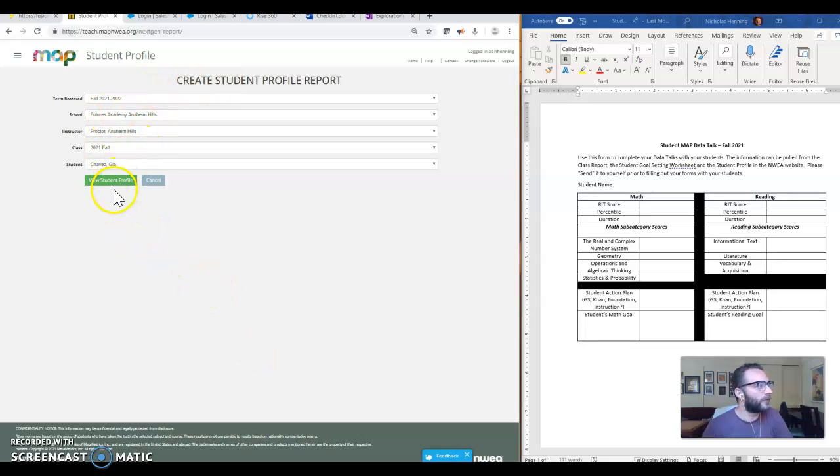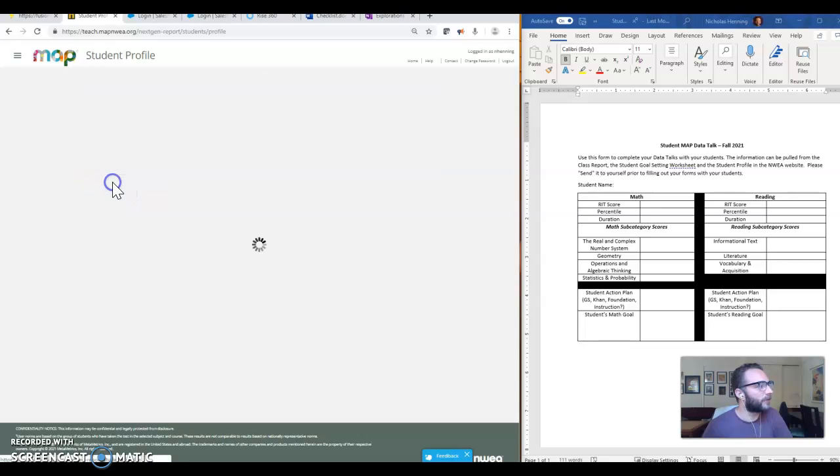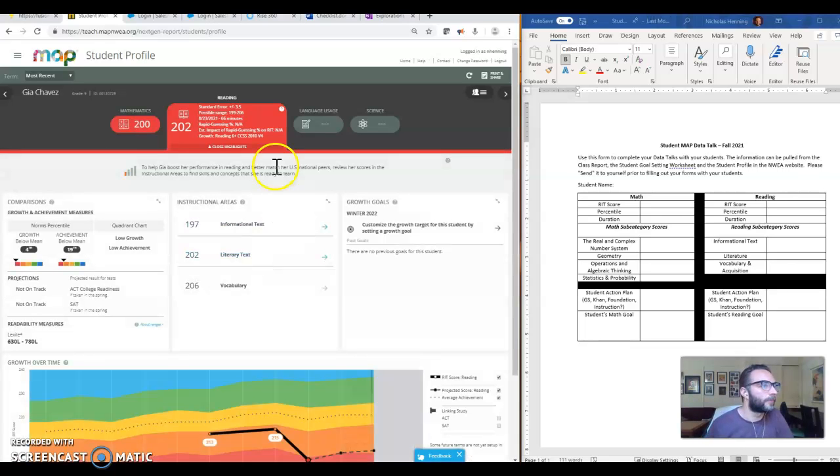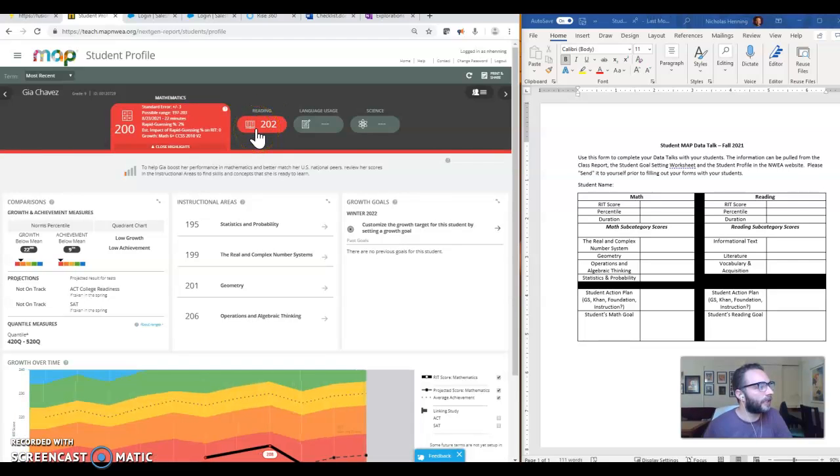So you'll fill in the appropriate information. In this case, we're going to do Ms. Chavez from Anaheim Hills. And it's going to have all the information that you need for the data talk profile right here. You can flip between math and reading, and first information is the RIT score, which is displayed prominently right here. And then you're going to look at the percentile score, which is the achievement score that you're looking at right over here. Student might have a growth metric as well, depending on if they'd taken a previous test with you or not.